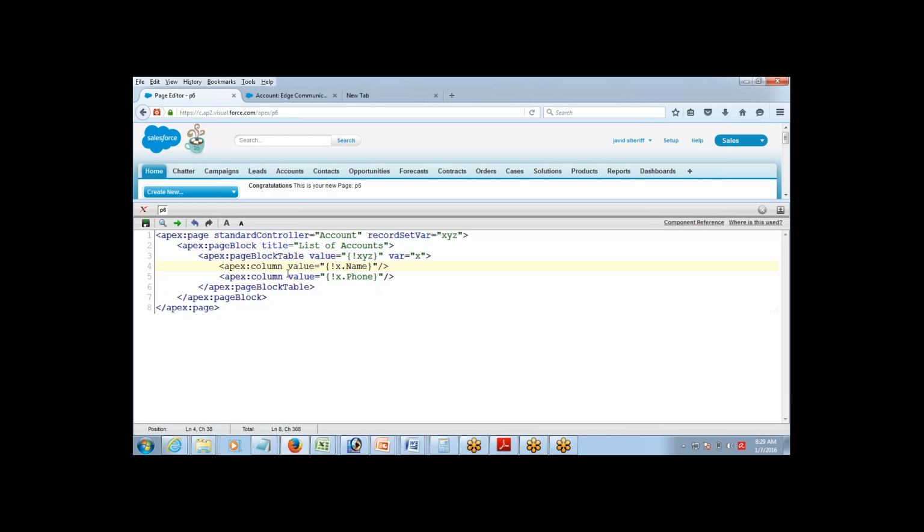So in the table we have created, just try and understand the structure. In the table, one, you have defined what data you want to display. Then inside the table we have created two different columns. One column will have the name, the other column will have the phone. Click on save.